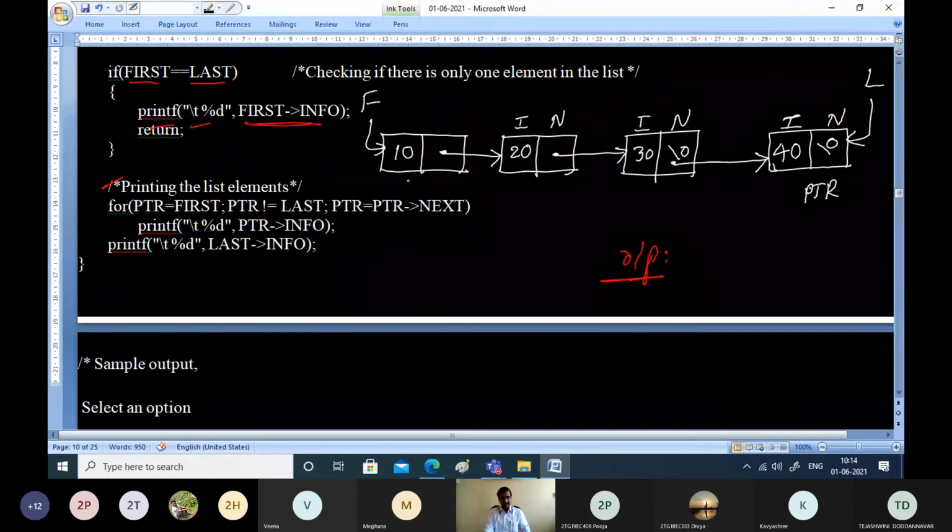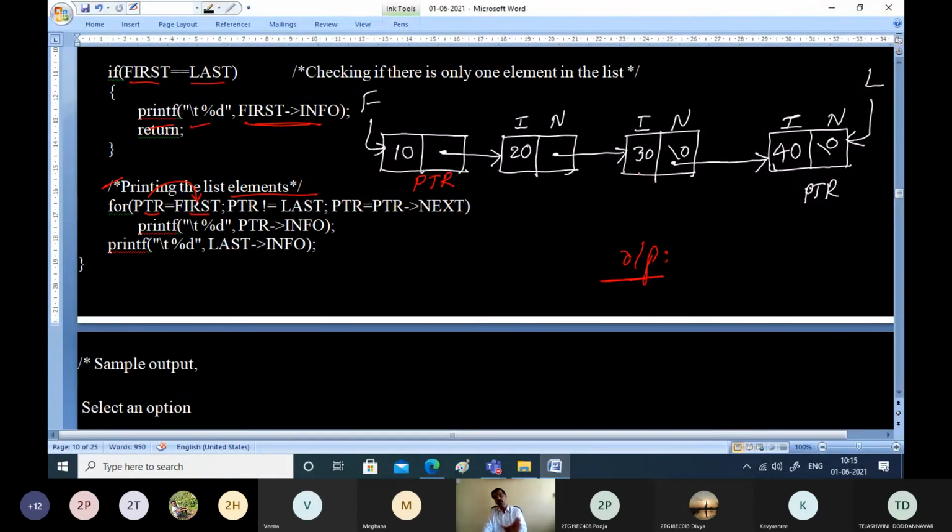Take PTR and make it point to the first node, that is PTR is equal to first. It indicates we start from the first node. So PTR is pointing to the first node. Check: is it not equal to last? That means we go on displaying up to the last but one node. If there are 10 nodes, we go up to 9 nodes, 1 to 9. If there are 20 nodes, we go 1 to 19. If there are n nodes, we go from 1 to n minus 1. So that's what we are checking: PTR is not equal to last.